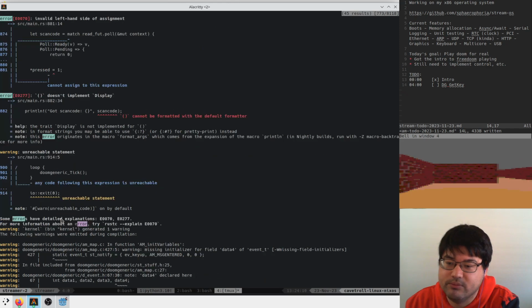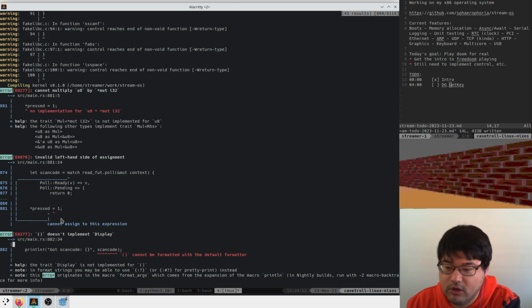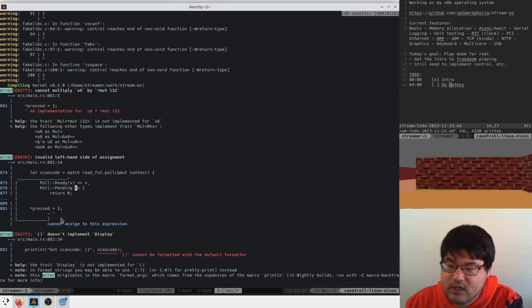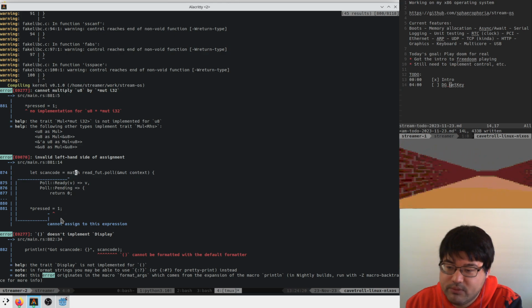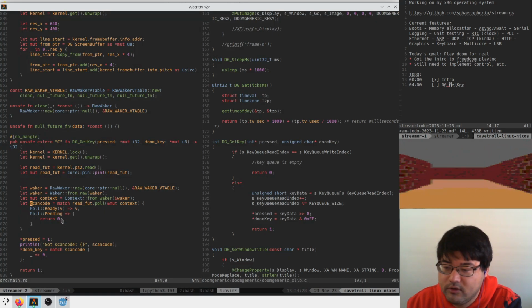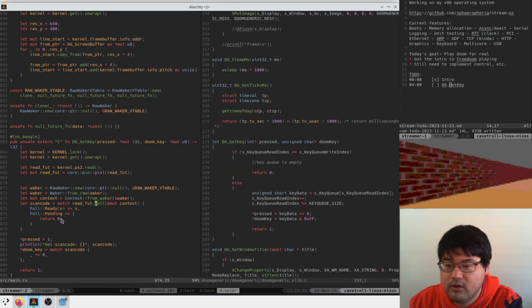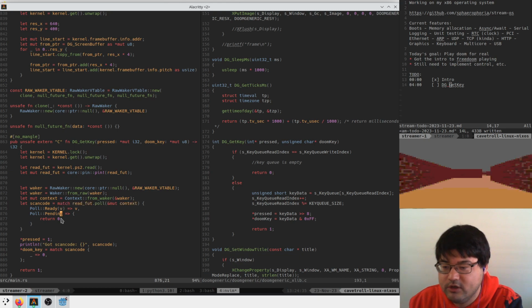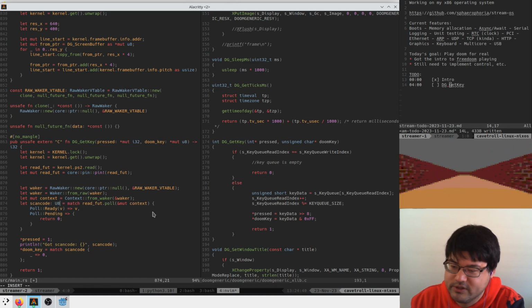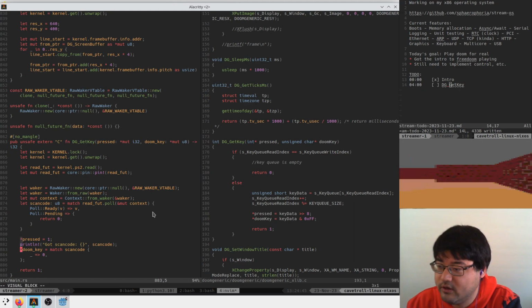So let's see where it's complaining. It doesn't like that scan code could not be formatted with the default formatter because it doesn't think that it's a number for some reason. So what's going on there? Yeah, so it thinks that this is nothing. So why is that? What's V here? V is a U8. So shouldn't this think that it's a U8? Like, why doesn't this work?